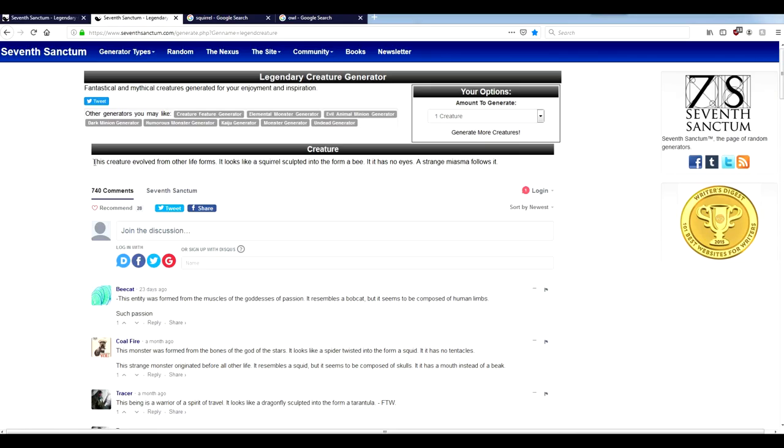This creature evolved from other life forms. It looks like a squirrel sculpted into the form of a bee. It has no eyes. A strange miasma follows it. Now, the one I just did was squirrel-based. I do like the rest of it, but I don't want something that's going to be a primary squirrel type shape, so let's try another one.